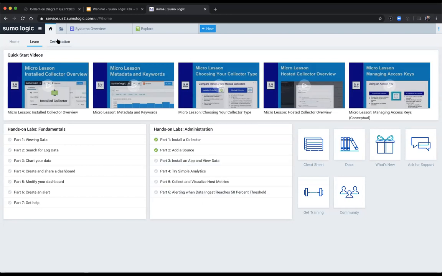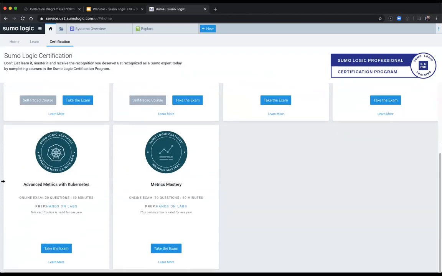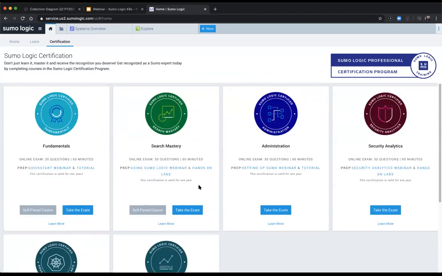Now, beyond that, if you select the certification tab on the top, this is going to bring you to some more training that's going to bring you from the fundamentals, which is just beyond those tutorials we were just looking at, and to more advanced topics like search mastery, administration, security analytics, Kubernetes, and metrics mastery. The entire certification program, from the training to the certification itself, is completely free, and it can all be done through this portal or different places around the country that we call our cert jams. So I definitely recommend that you look for cert jams coming up in your area, sign up for them, and attend one of these to become a Sumo master yourself.